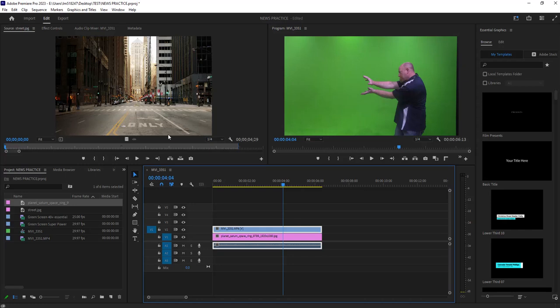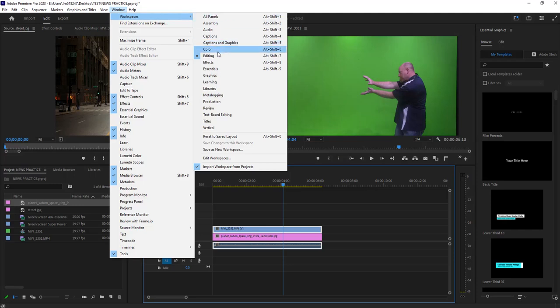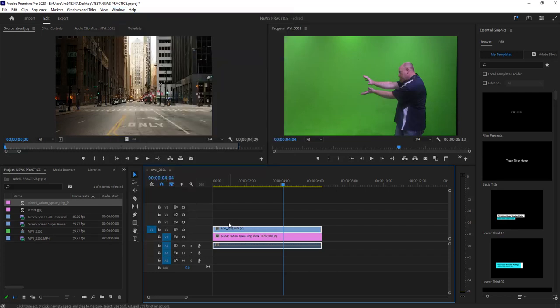Now your file bin, for some reason, may be up here at the top right. If you want your layout to look exactly like mine, you can go up to Window, Workspaces, and then move down to Editing. And that is the layout that I have for my program. So if it doesn't look like this and you're like, where the heck is this, Mr. Rand? I'm not seeing it. It may be in the top right hand corner or something.